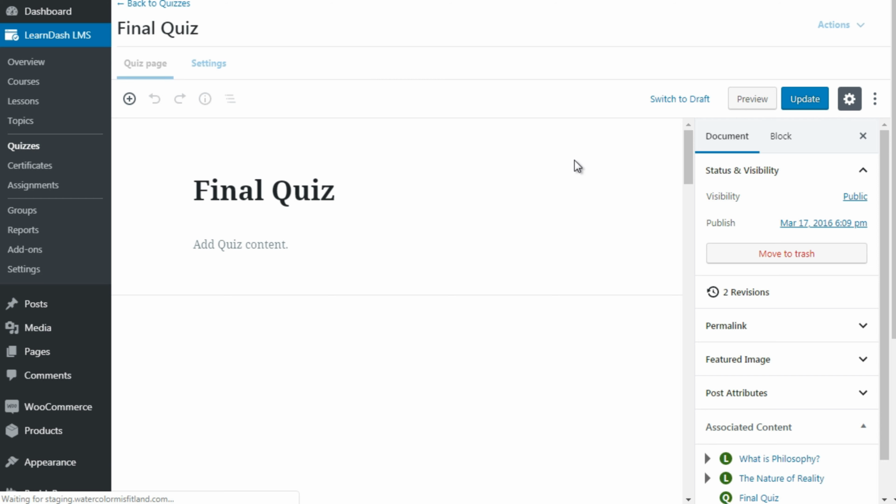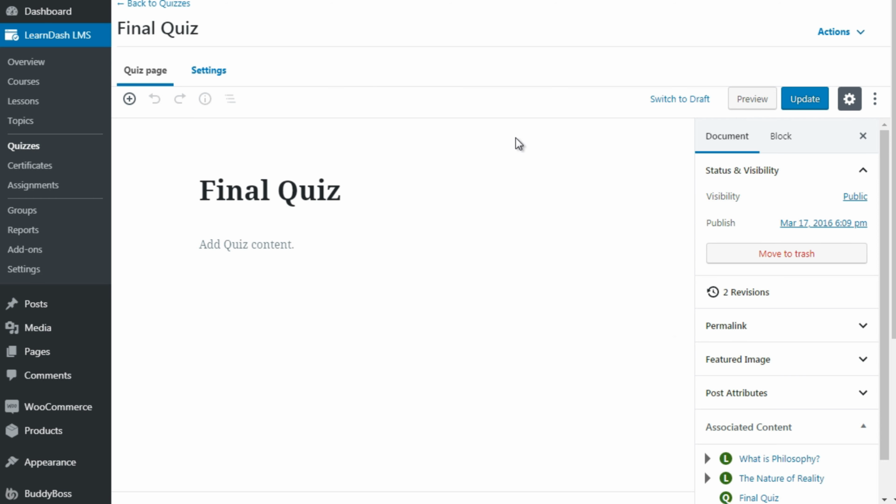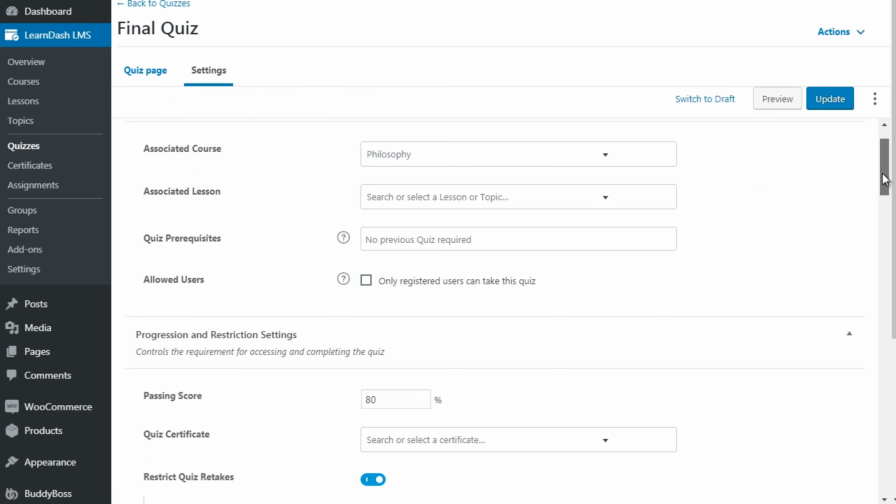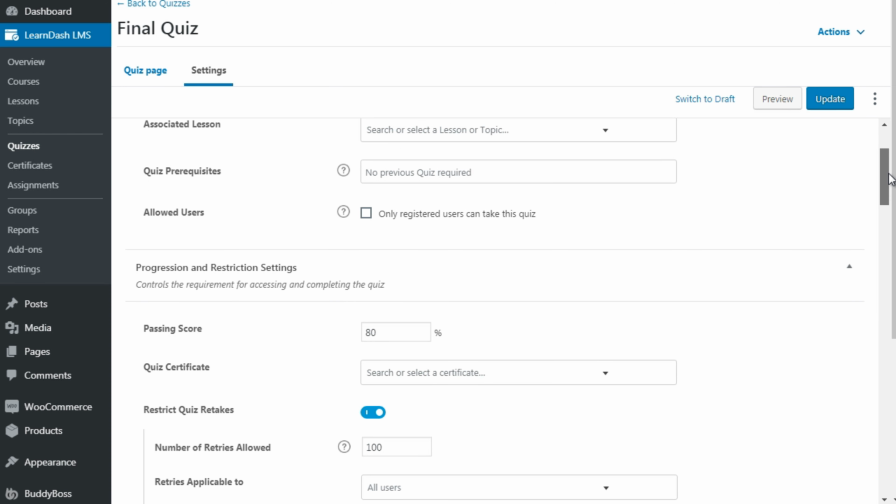Now, let's just click on edit here for the sake of showing you a populated quiz. And we can see the quiz page. It says final quiz like that. So that's just the basics. And then we click on settings. And this allows you to add it to an associated course, associated lesson. You can have quiz prerequisites.